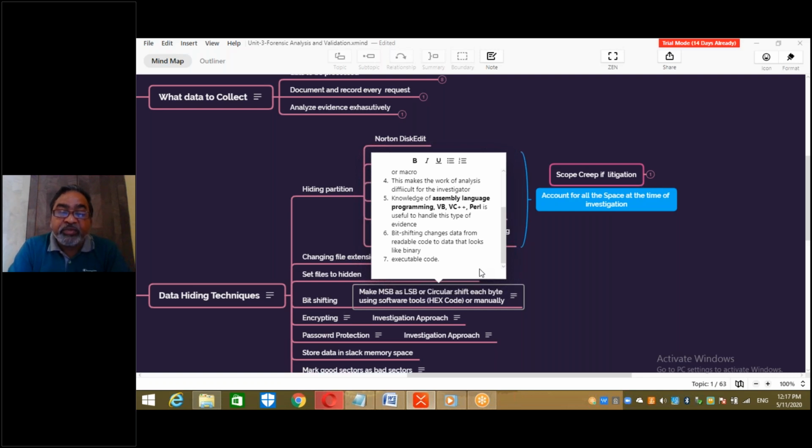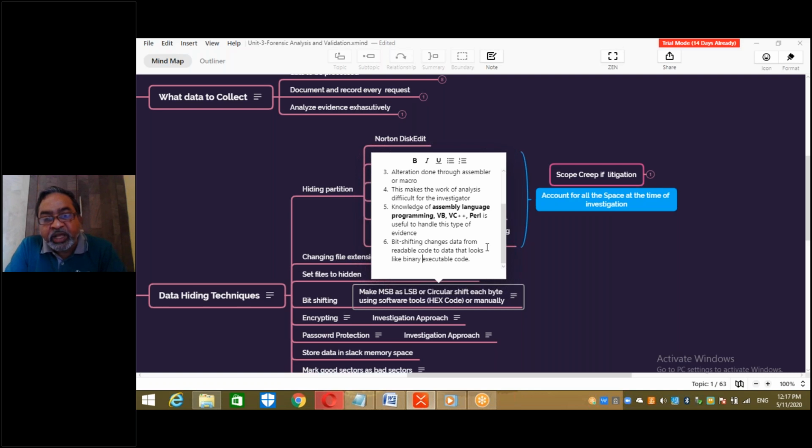Bit shifting changes data from readable code to data that looks like binary. Now what has happened in the example that I have taken, 41 has become something else. It is no more A, it's a junk character. We are given the feeling that there is no data, there is something junk. So it's a problem, right? It looks like executable code, but it's not, because its ASCII value has changed. So this is how it works.